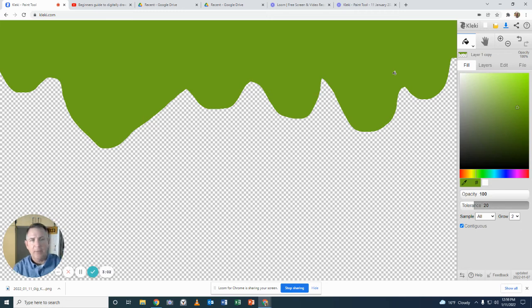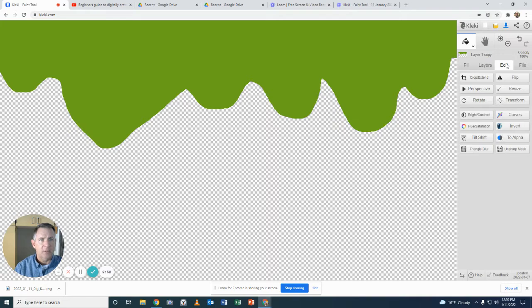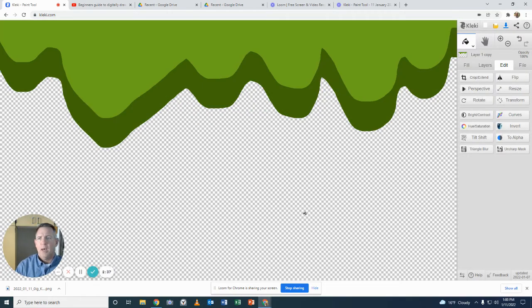Now it doesn't look like we have two layers right now because they're exactly in the same place. So we need to edit one of the layers so that they're not directly on top of each other. So we click the word edit and then transform, and now I can move this up, and I've got two layers that are pretty much the same thing, but I didn't have to do twice the work.